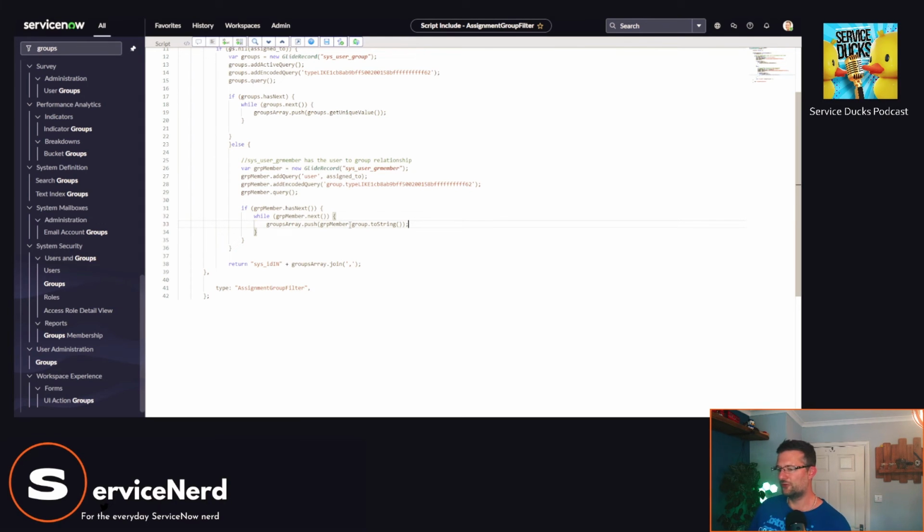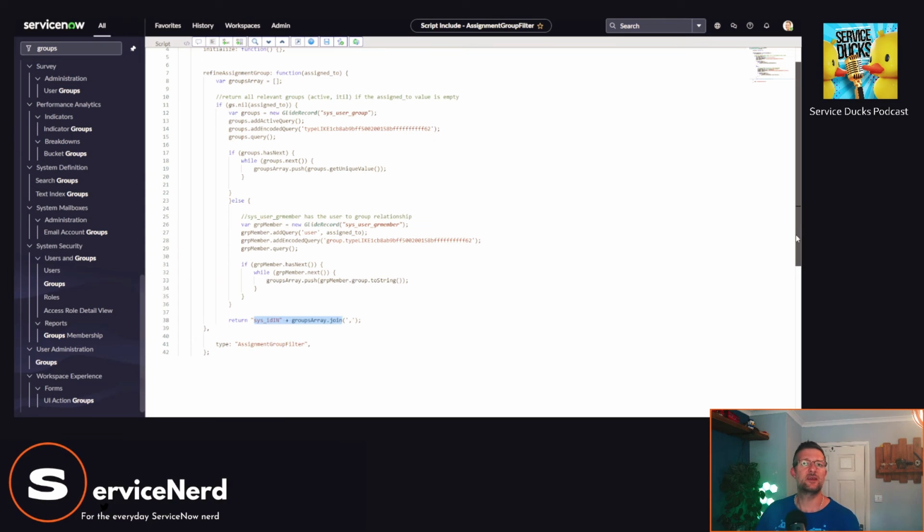Anyway, so we've pushed the array. Then here, this last little bit is saying return sysid in the groups array, right? So by line 38, we've got our array of sysids, which is a list of groups. It's a comma separated list of group sysids. So what we're doing here is simply saying, is the sysid in that list of sysids that we're going to push it, which is this. So let's go and take a look at how that all works together.